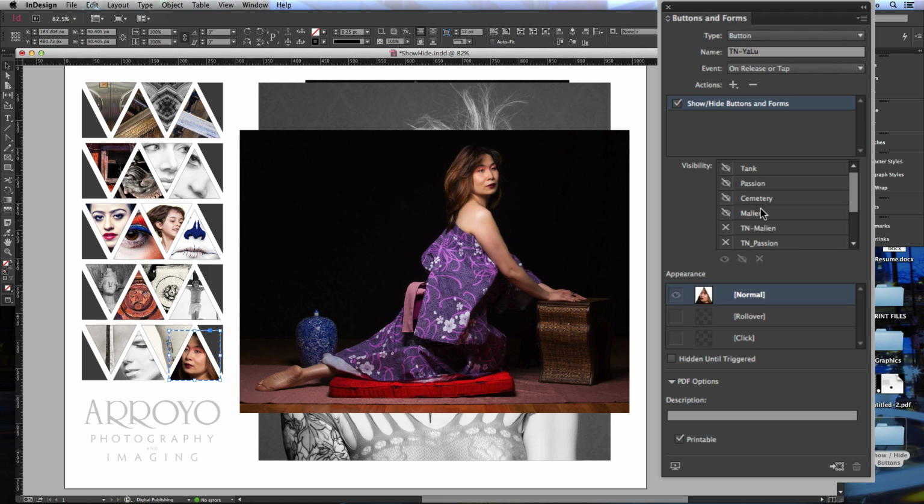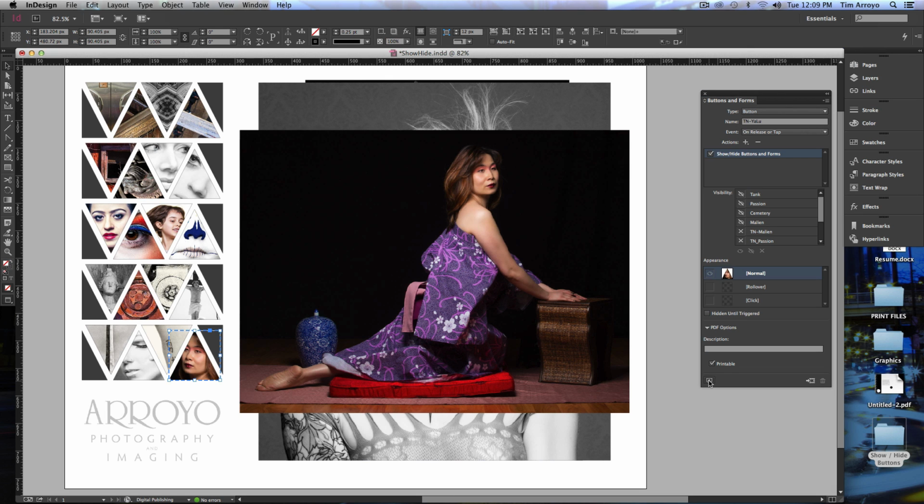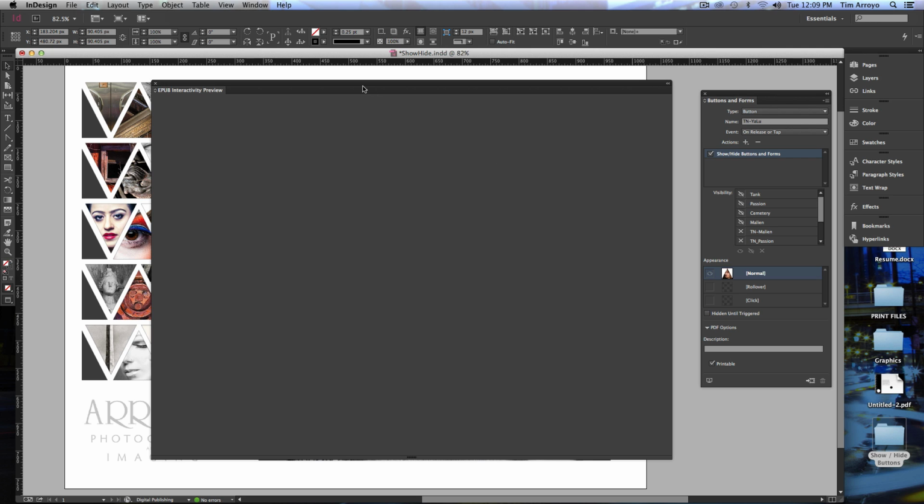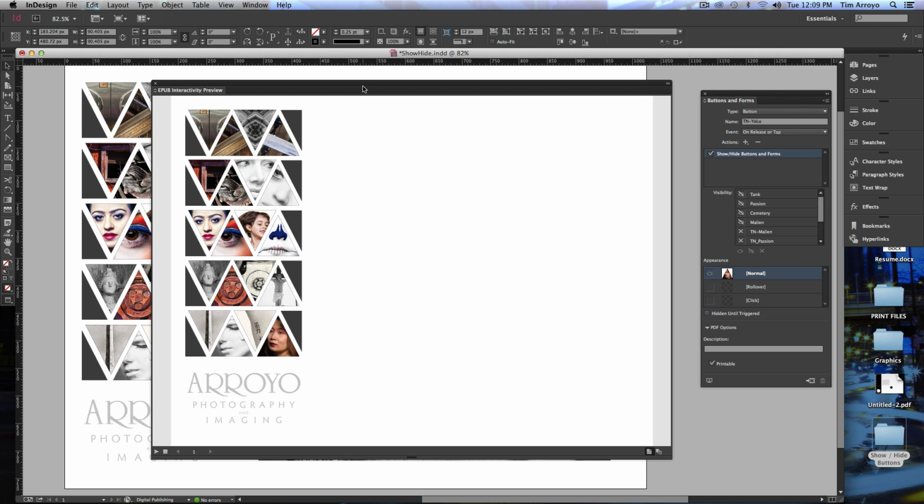If I want to test this out, because again, unfortunately, InDesign is not going to hide all the images here, I don't have to leave the application to do so. Down on the lower left-hand side of buttons and forms, you have this little icon here. If you go ahead and click on that, that opens up the EPUB Interactivity Preview. Now, when it opens up, this is what it would look like in Acrobat when the PDF is completed. It should open up, and this area should be blank unless you have something in the background that you want to have showing. So the area is going to be blank until the user does something over here.